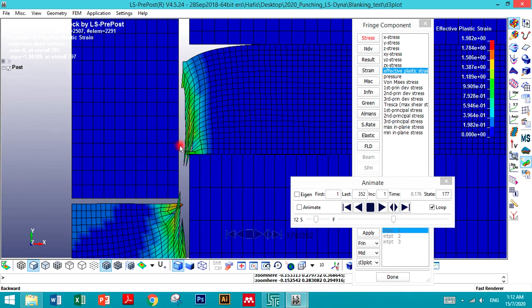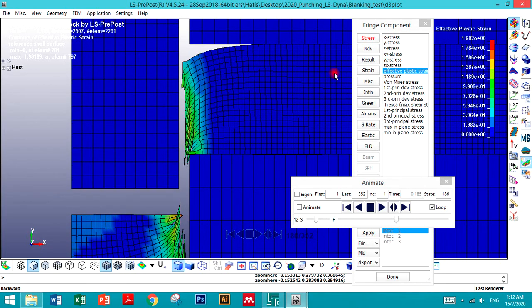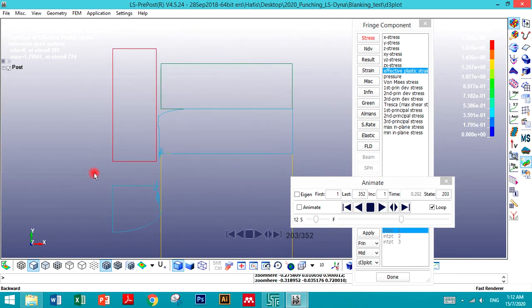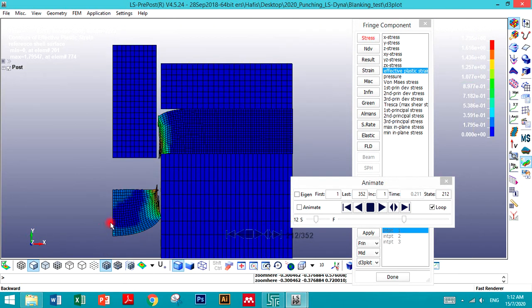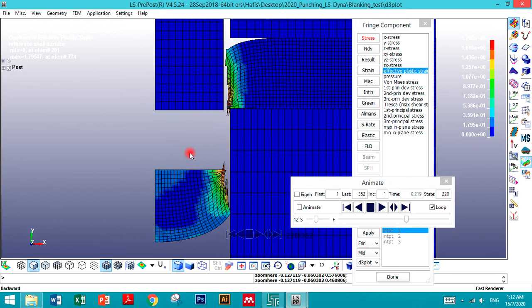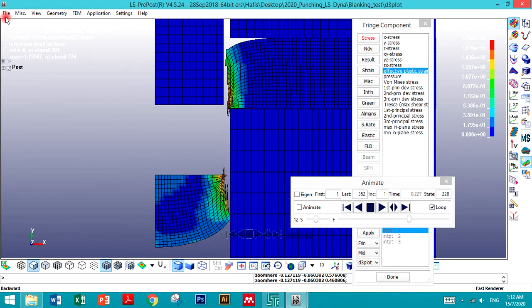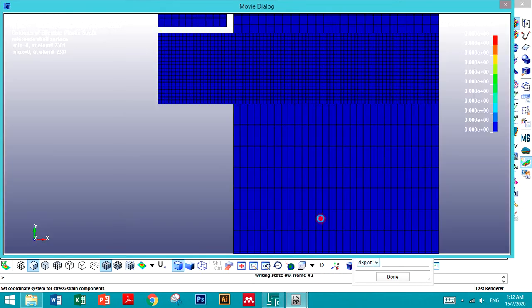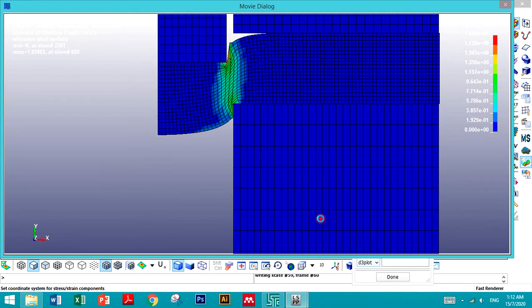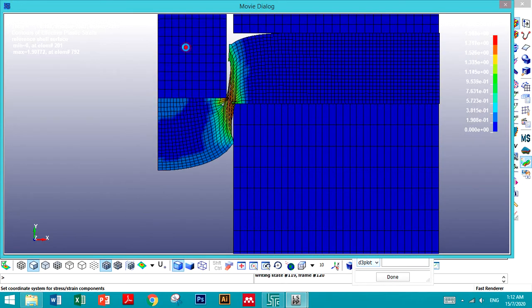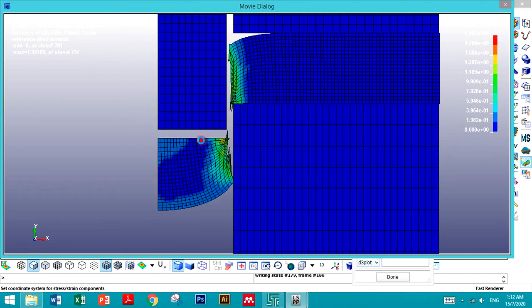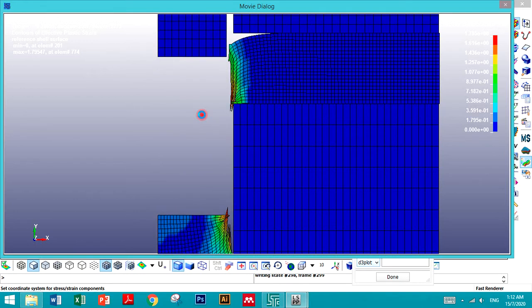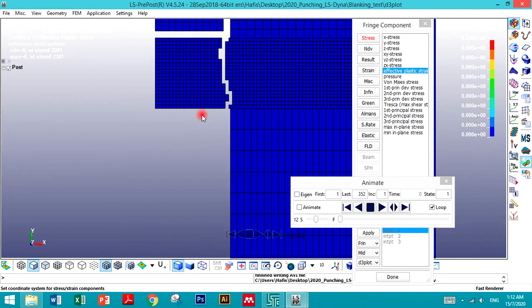So then what we can do, if you want, is let's just record some video. You can control the speed of the video, make it slower or faster as you desire. Okay, then we have this.